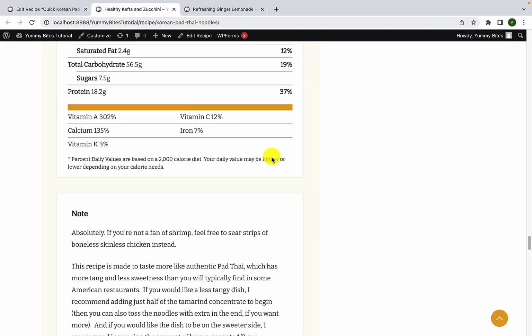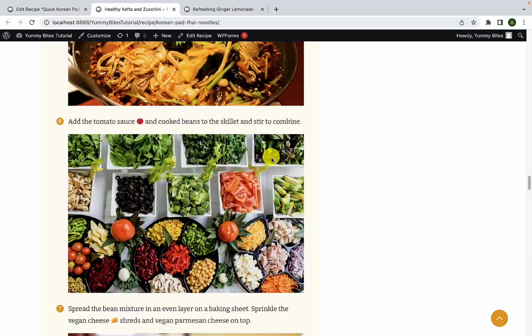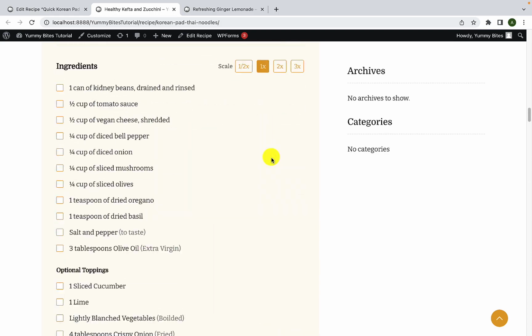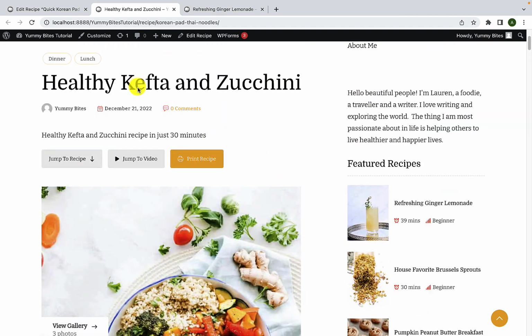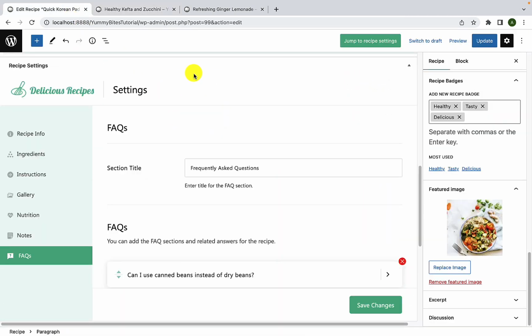So this is how you can replace other recipes, or you can also create a recipe of your own following the same process. Now we will move on to the customizer settings and start customizing our site.